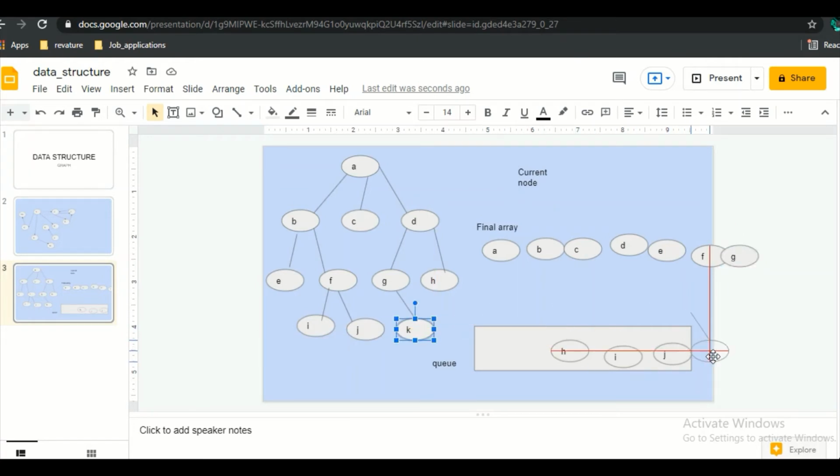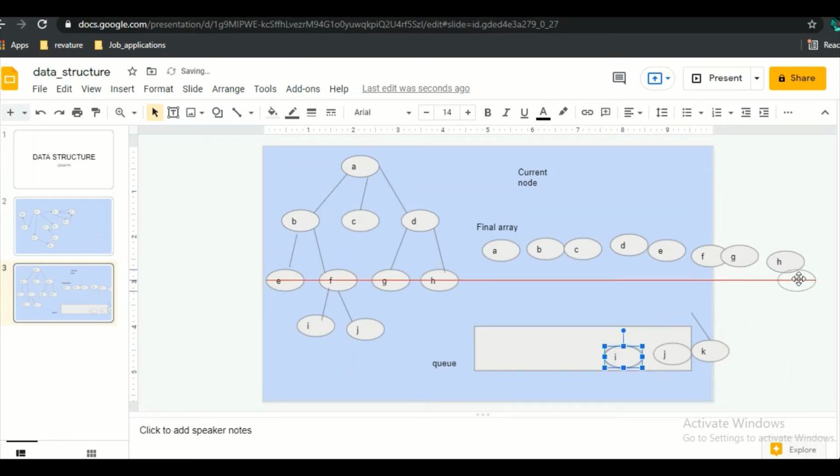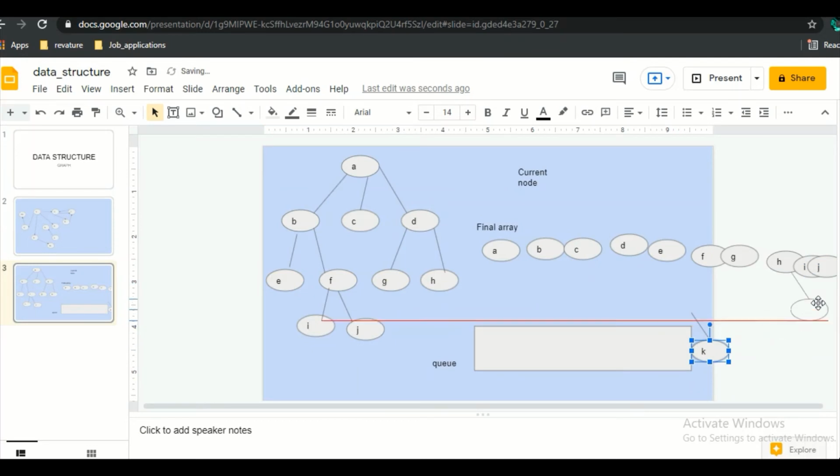K is going here. Right, now you can see the next node will be H, will go here, and then I will go here, and then J is next, and then K is final. So the final answer will be A, B, C, D, E, F, G, H, I, J, K. So this is how the breadth first search works. So we're going to implement it in Java next.